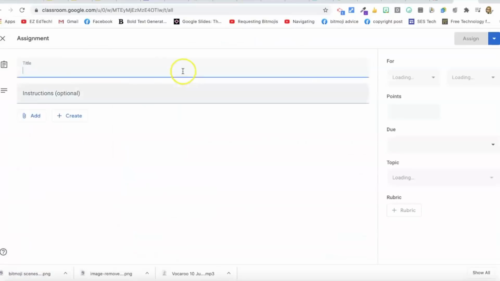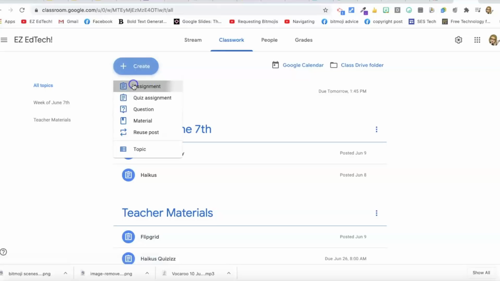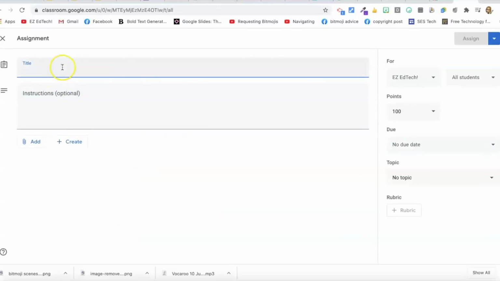So let's create an assignment. Well, actually, let's think about how we want to share this. For me, I'm sharing this as a publish to web, so it doesn't have a grade itself attached to it. If I wanted to have a grade attached to it for the various components like the Flipgrid and the Quizizz and the different things that we did, then I would want to create an assignment and title it.